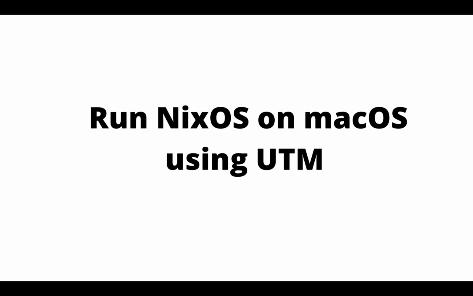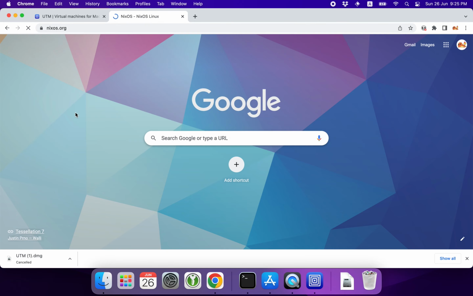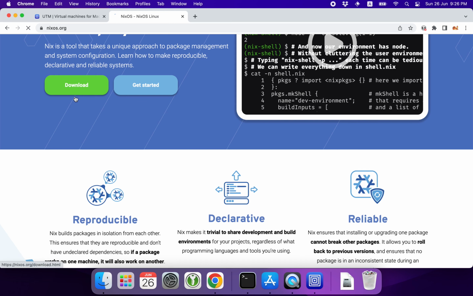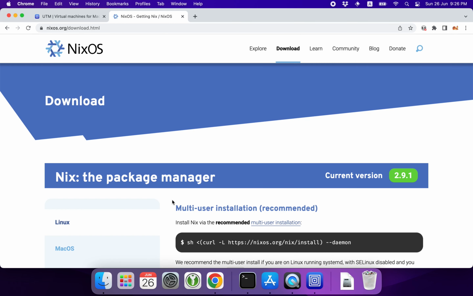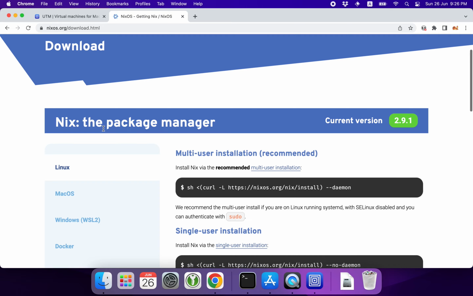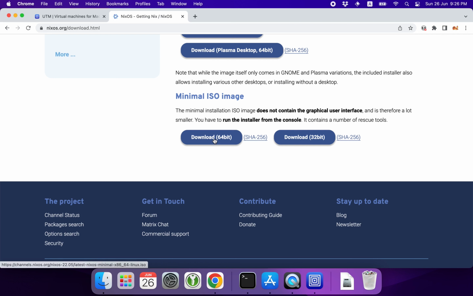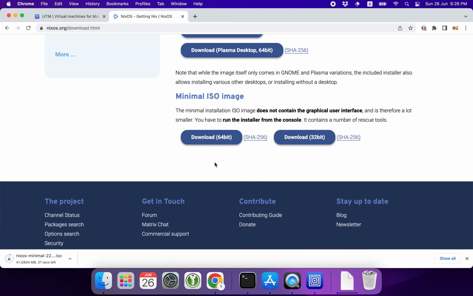Hello everyone. Today I'm going to show you how to use macOS as the host OS and NixOS within UTM as the primary development environment. First, I'm going to go to the nixos.org website to download the latest version of the NixOS image. Scroll to the bottom of the download page and find the Linux distribution ISO image, and I download the minimal ISO image in this video.